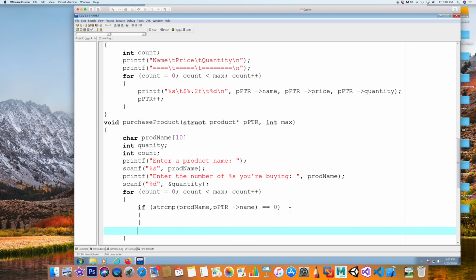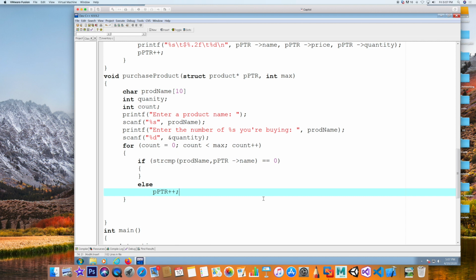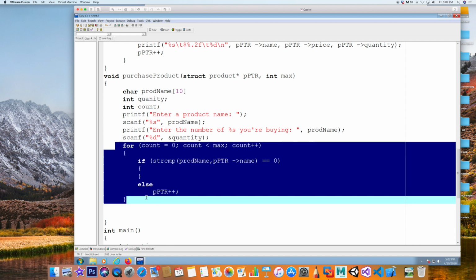Okay? If it's not true, else, go ahead and move the pointer. ptr plus plus. Okay? Otherwise, you're going to be stuck comparing to the first element every time. This here, having this incrementation within this for loop, allows you to traverse the whole array.